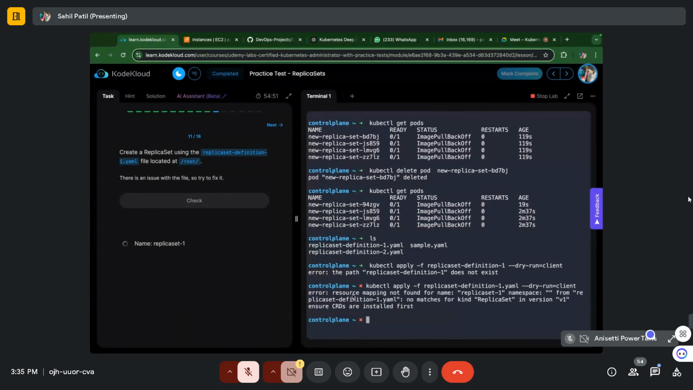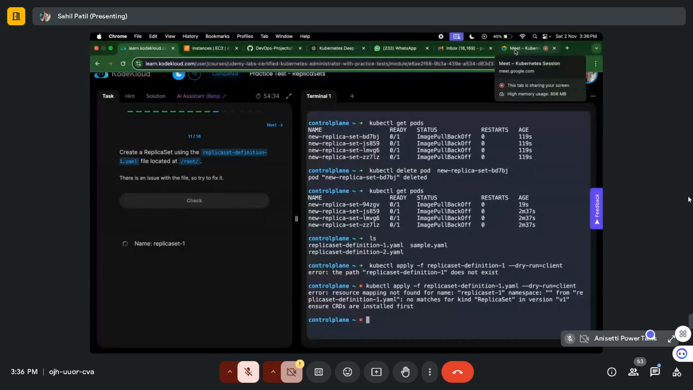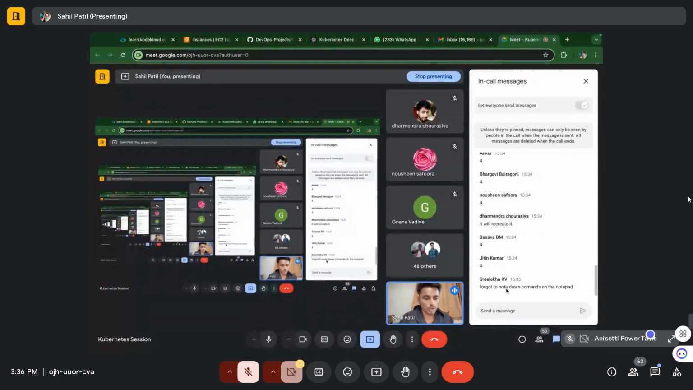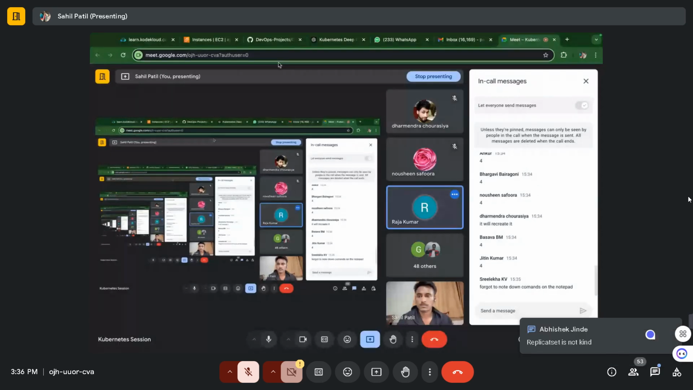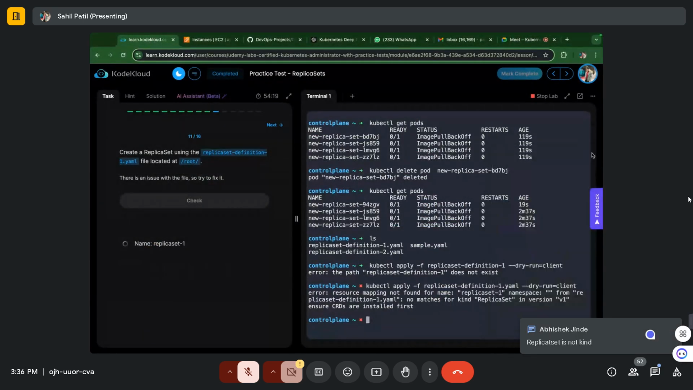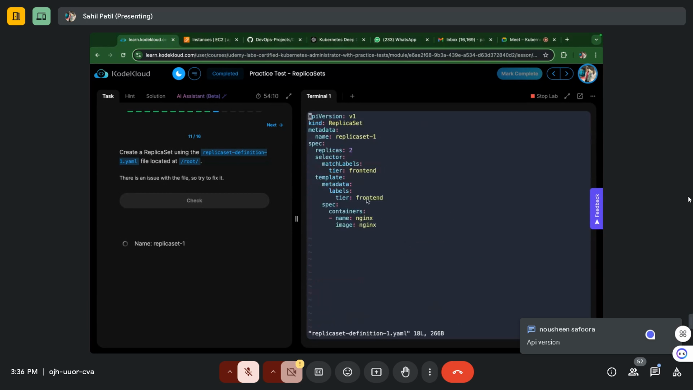Okay, now we have an error that says resource mapping not found for name replica set 1, no matches for kind ReplicaSet in version v1. Now, can anyone from the chat section figure out what exactly the issue is? Just a hint, it should be the issue with the API version. Anyone from the chat forgot to note down commands? Oh, okay, I'll prepare it. But till then, can you open the YAML file? Yeah, we will open the YAML file. So vim replica set 1 YAML. Okay, what should be the issue with this YAML file?